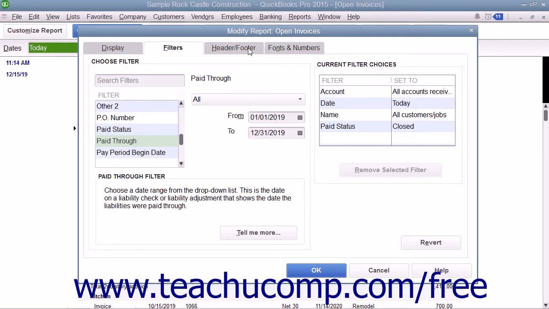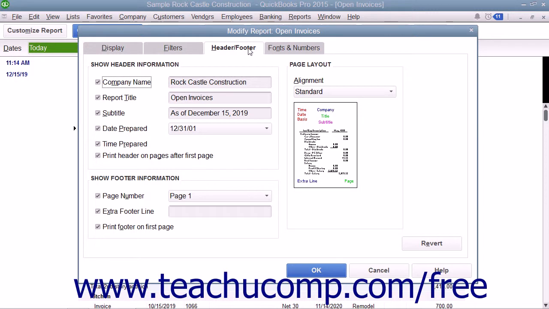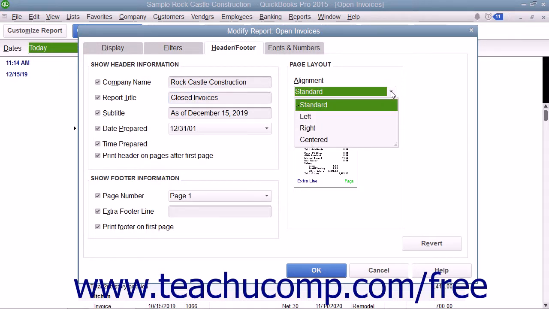You can click the Header/Footer tab in the Modify Report window to change the display of content within the header and footer of the report. In the Show Header Information section, check any content you want to show in the header of the report. Then type the text to display into the adjacent fields. Repeat this process for the Show Footer Information section to display the content you want within the report footer area. Then use the Alignment drop-down in the Page Layout section to select the desired layout for the header and footer content within the report.